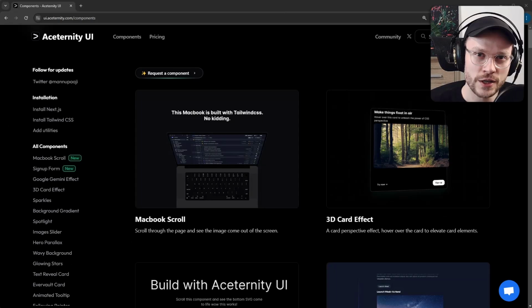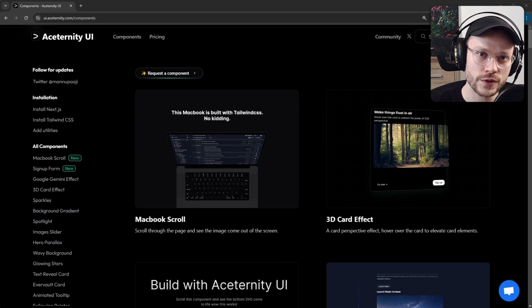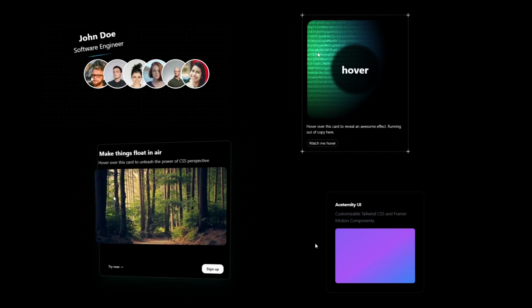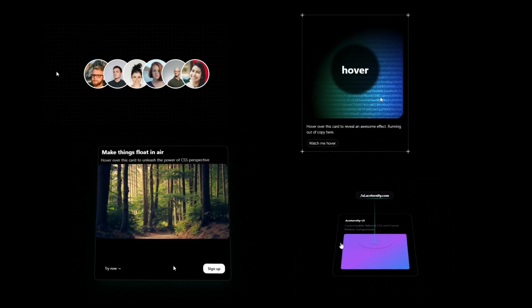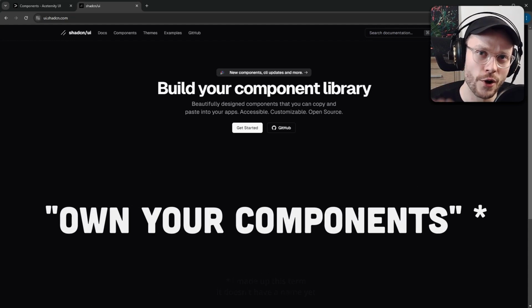The main difference between this library and others is that it's focused on aesthetic animations. That's why framer motion is used, that's what all the hype is about, and you have to admit, those components are just gorgeous. There is a lot of comparisons between this library and shadcn UI, mainly because it's incorporating the same interesting trend of own your components.